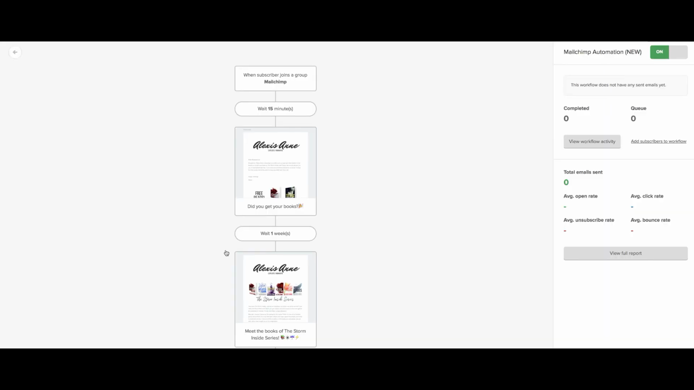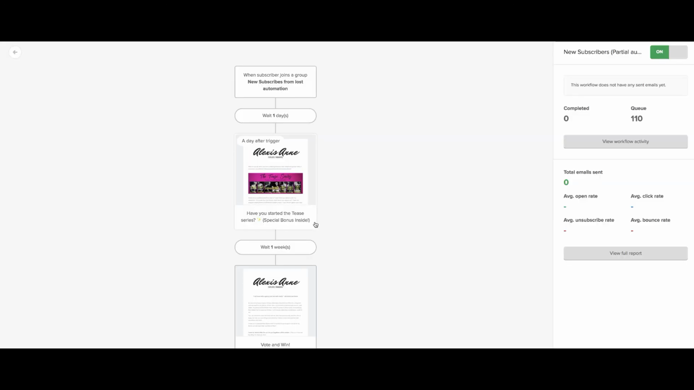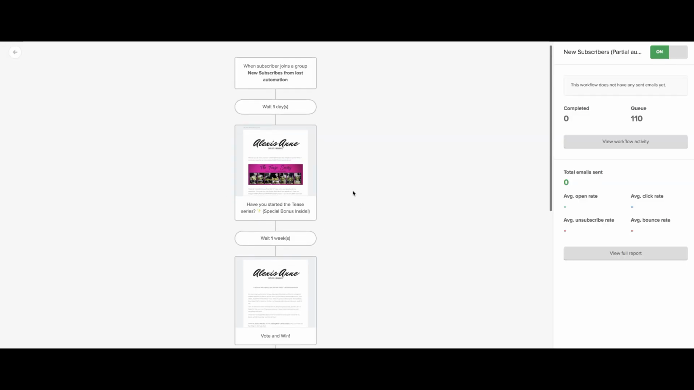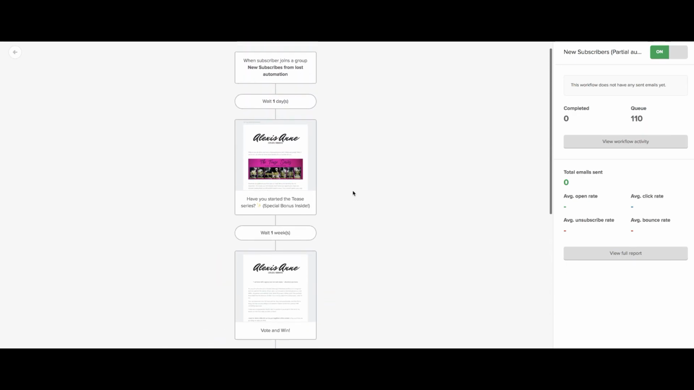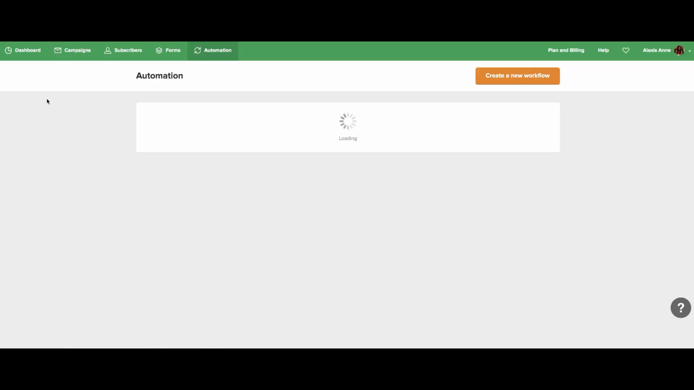So this was my original automation that only people go through when I add them to it. And as you can see, none is completed, none is in the queue. I duplicated it, and it's primed and ready to go for new people all over again. This one was one where people had partially gone through it. So I cut the automation down to just what they needed to do, and then it's just the 110 people I want to go through that workflow now.